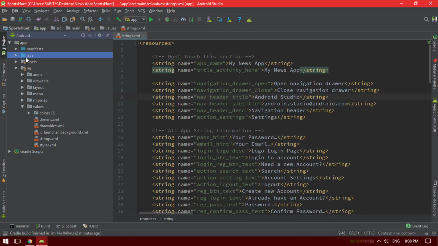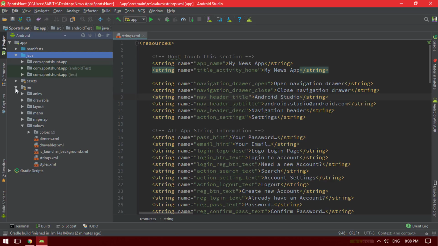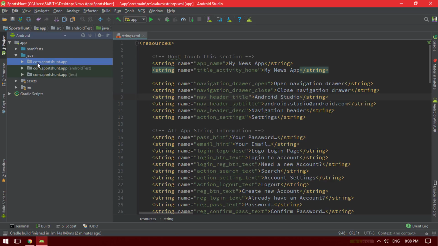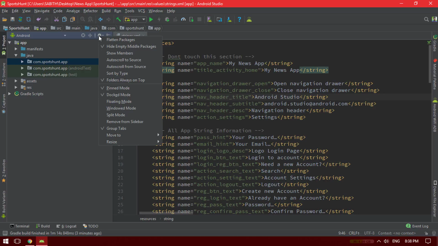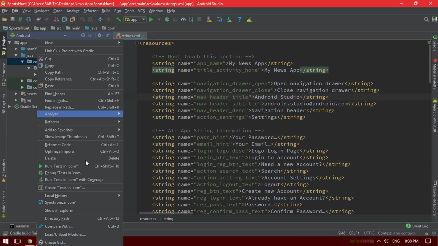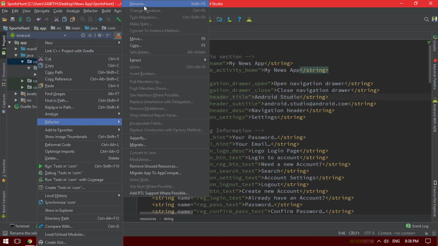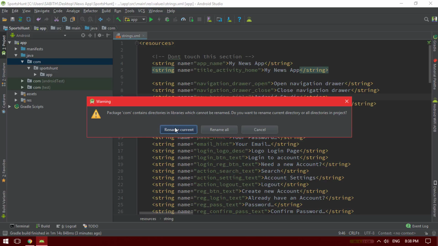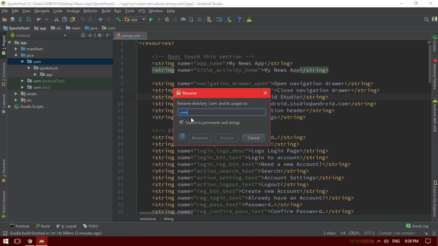Going to the Java folder, I'm going to close this. Now as you can see, we have com.sportshunt.app, which we need to change into our own name. So go to this settings icon, then uncheck Hide Empty Middle Packages, and this way we can split everything into different folders. If you want to change the com, right click on that, go to Refactor and select Rename. Now click on Rename Current and you can change the com into a different one.